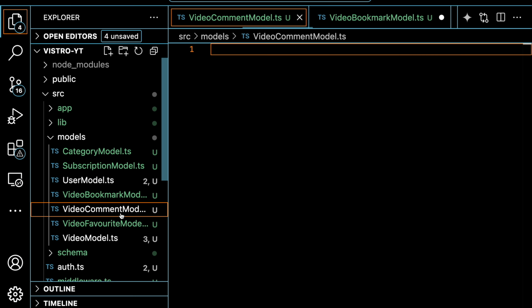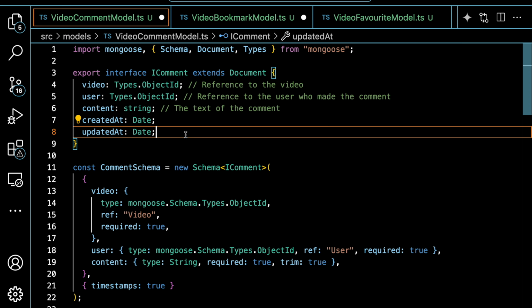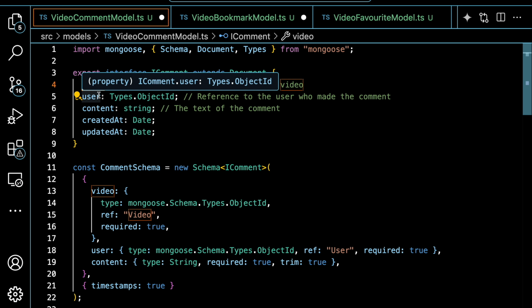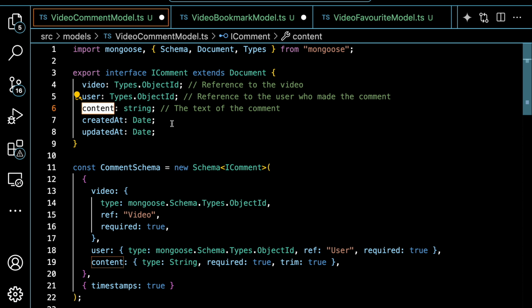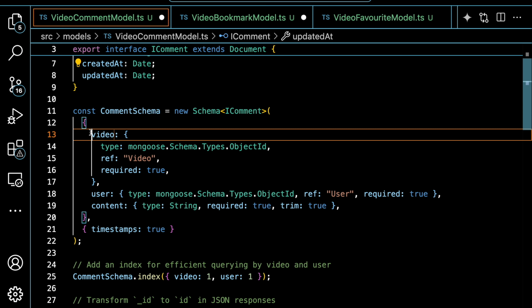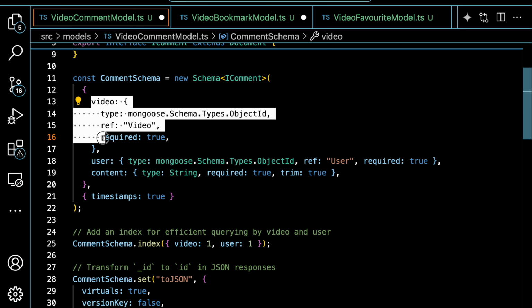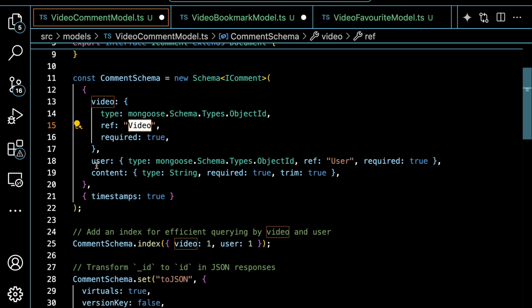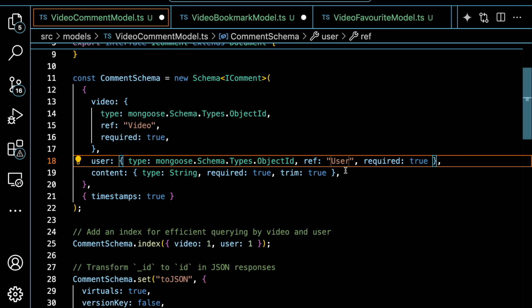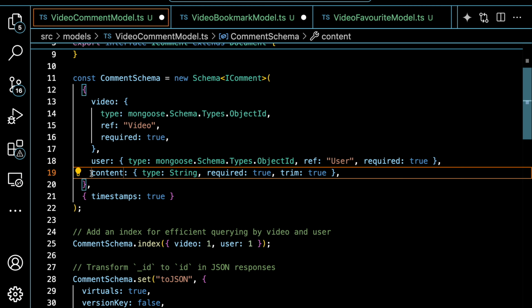So let's work on the video comment model. Under the video comment model, we want to know the video that the user has commented on, the user, and the content, that is the comment of that user, when they created it and when they updated it. Over here we create an instance of comment schema, and we say the video is going to be of type object ID. It will reference the video model, and the user is going to reference the user model, and the content is going to be what? String and required, the comment of that user.